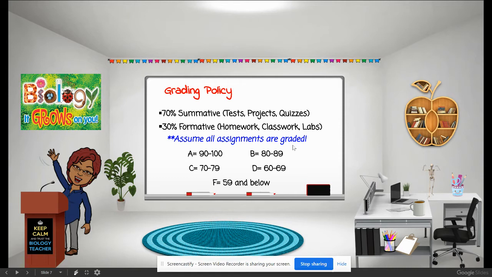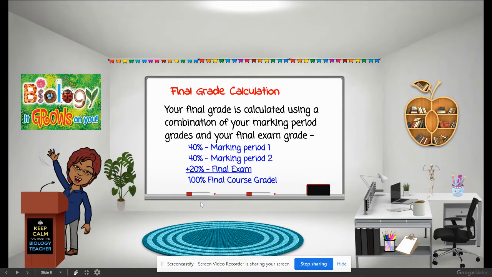Big rule of thumb, if it's in the folder, assume that I'm grading it. I don't have you do assignments just for nothing. Everything that is in the folder is going to be graded, and you already know the grading scale. Yesterday, you guys told me what grade you expect to get in this course in your exit survey. Everybody's expecting to pass, so let's do what we need to do to make sure that we pass.